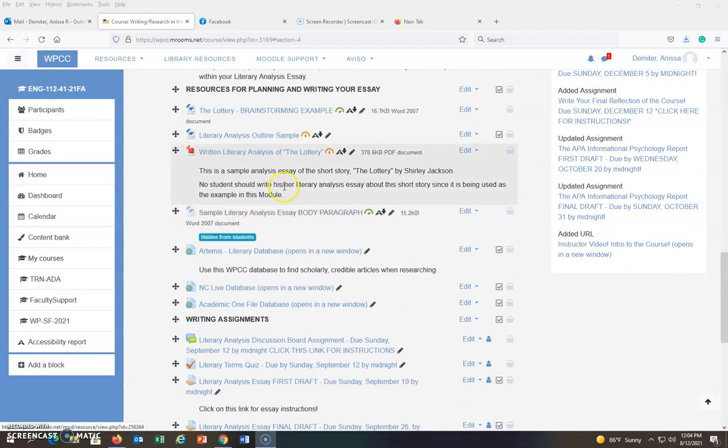If you scroll down in the resources for planning your essay, you've got Artemis right here, which is the literary database. Whenever you write your literary analysis essay, you're going to have two sources that are required: the short story and then one literary, scholarly, credible article from this database. Okay, and you can access this. This is a Western Piedmont database. You can access this here.